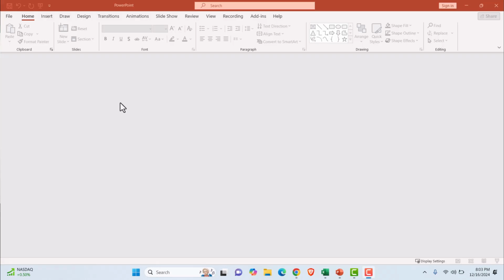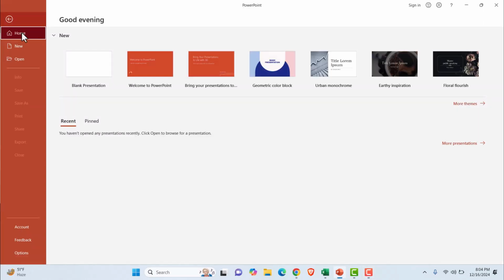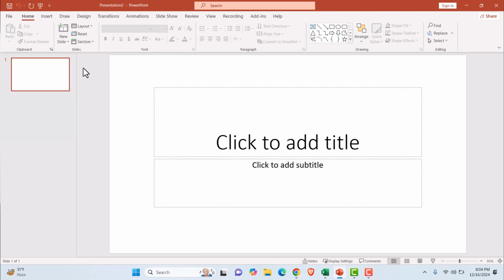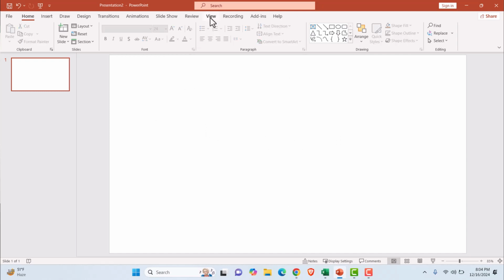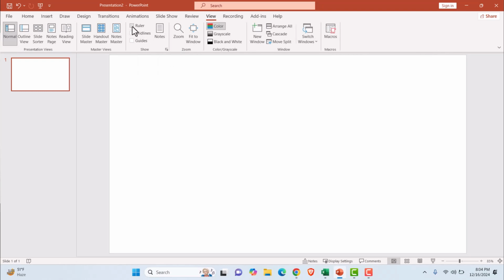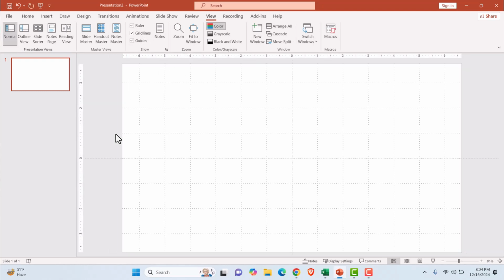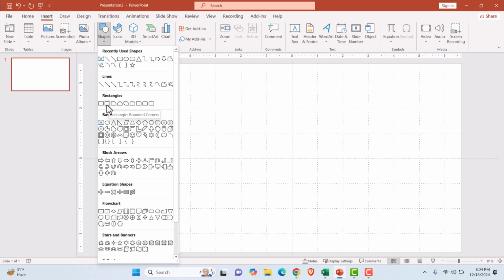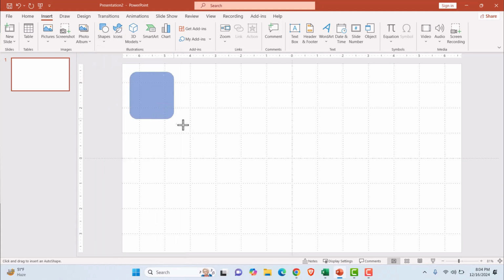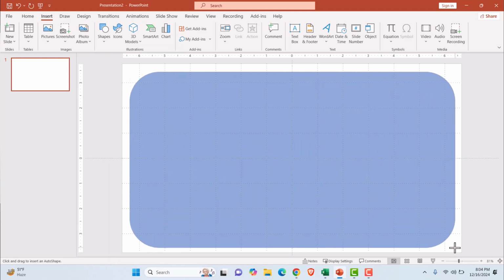So now as we are in Microsoft PowerPoint, the first step, I'll click on this file menu, and I'll click on this blank presentation. I will remove these text boxes, and then I'll click on this view tab, and I will check these 3 options: ruler, grid lines, guides. Then I will go to the insert tab, and I'll click on shapes, and I'll click on the rounded corners rectangle. I'll draw the rectangle. This rectangle will serve as the background container for the dashboard.